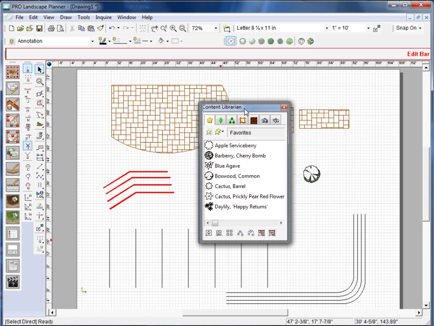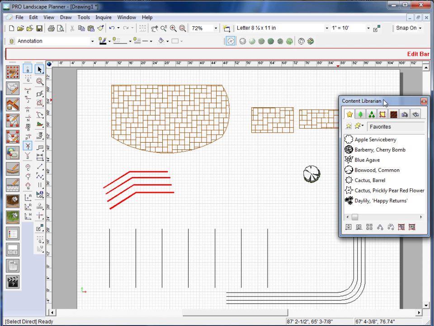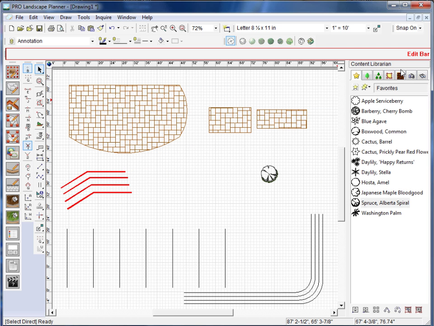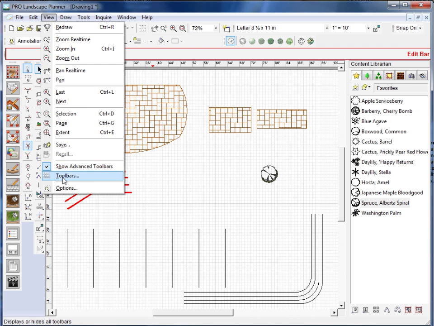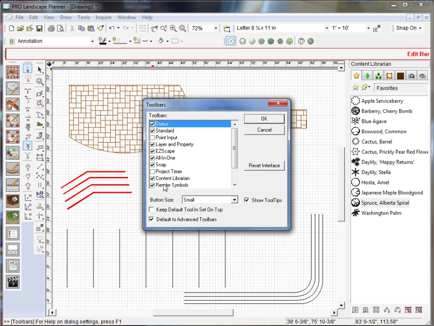So if we want to drag this over to the side of the program, you'll notice that when we get to the edge of it, it starts to elongate, and I drop it there, and it docks it to the edge of the toolbar. So anytime that you lose a toolbar, always go up to View and Toolbars, and that'll show you the ones that you've temporarily closed.